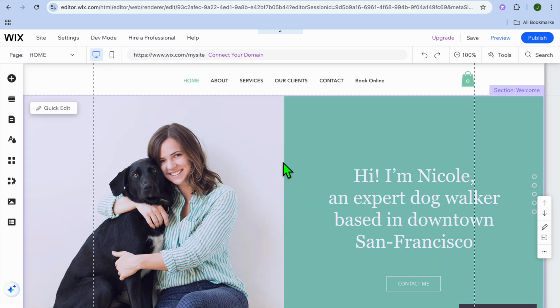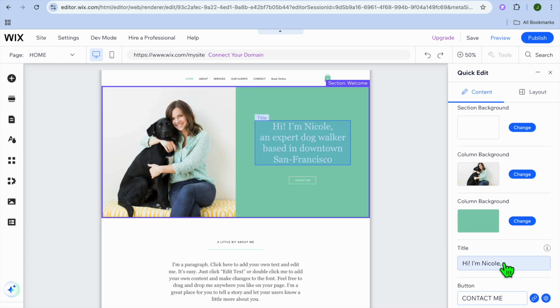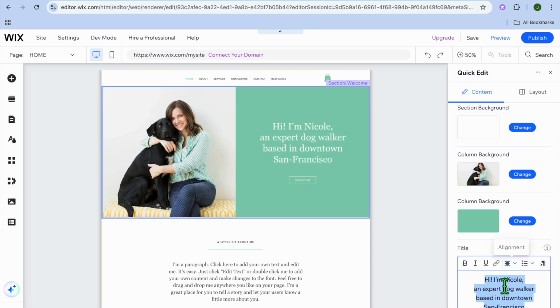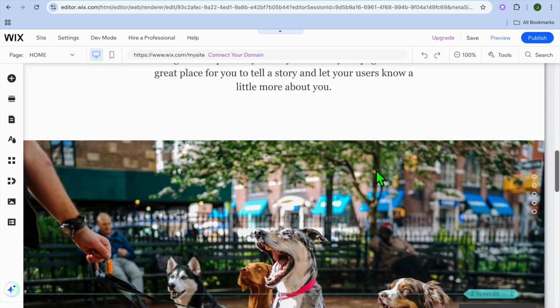To start editing your website, all you'll need to do is hover over the section you'd like to edit, then tap on Quick Edit in the top left hand corner. If I wanted to change the background image, I could tap on Change, but I actually like this background image. If you would like to edit the text, you can edit the text as you can see right here. So you could tap on Title, and then you could edit the text to your liking. And you can scroll down and you can edit the different sections.